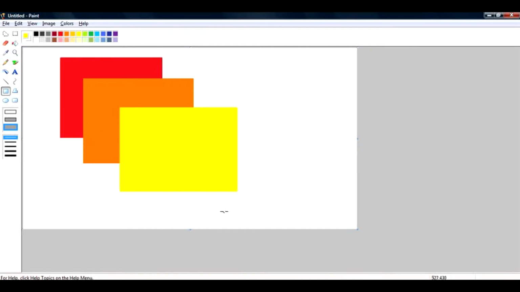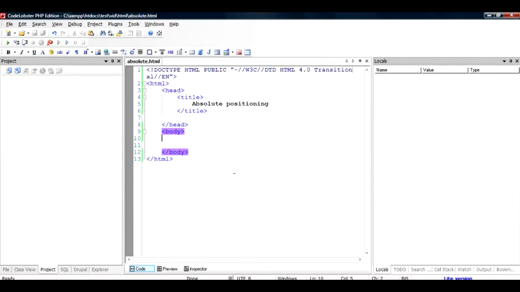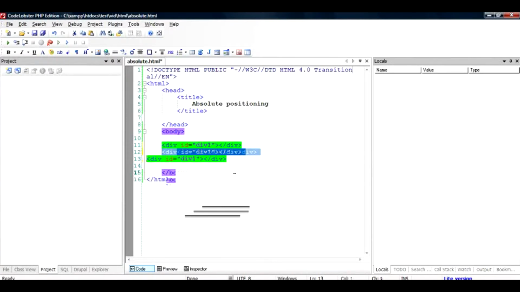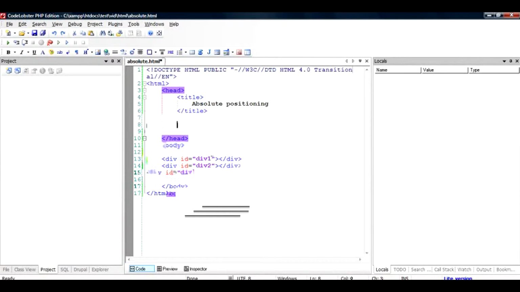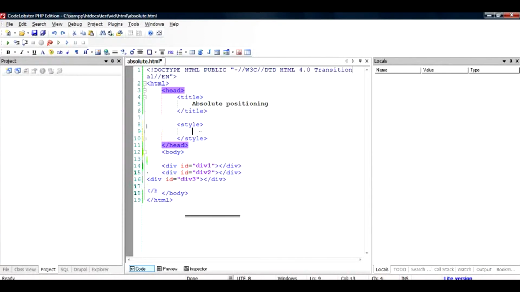To understand the concept of absolute positioning, I'm going to create three divs. So first one is with the ID div1, then I'll copy this and one more time, and I would change the name of them to div2 and then div3, and I would add the CSS code here. So I have to do that using the style tag, style and the slash style, and the style tag has the appropriate CSS code for these divs.